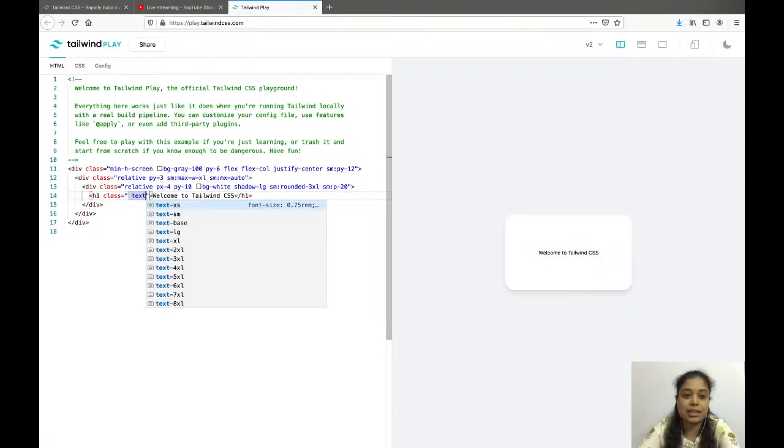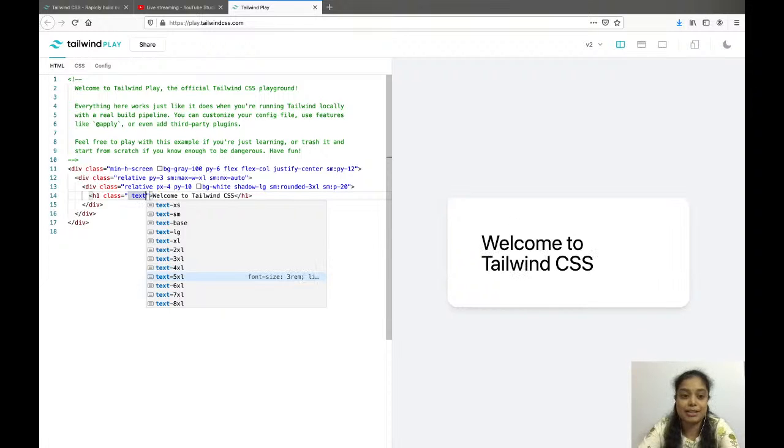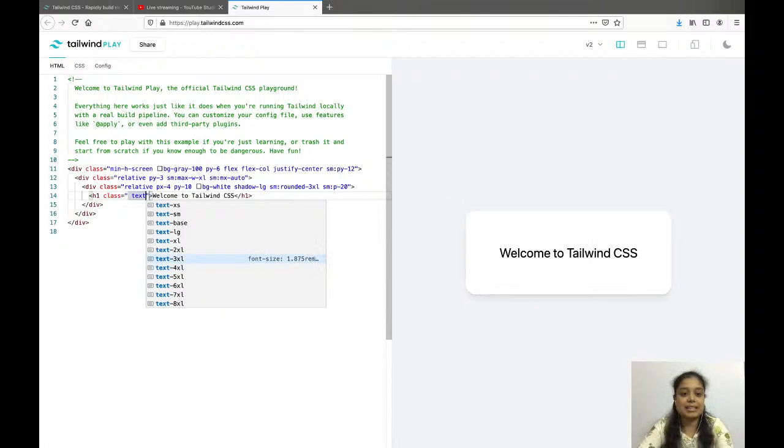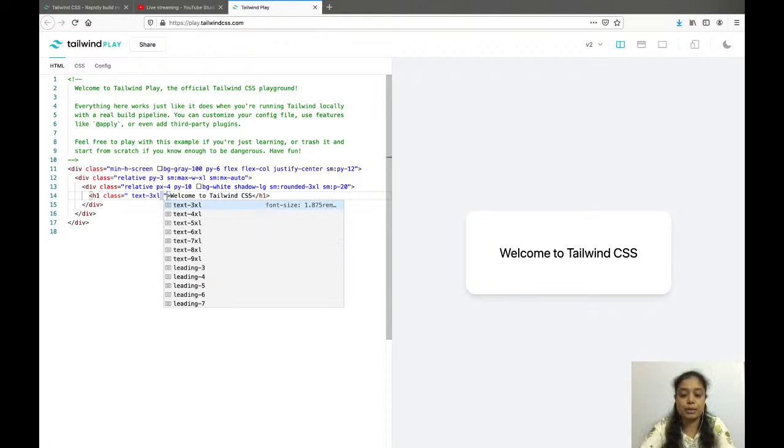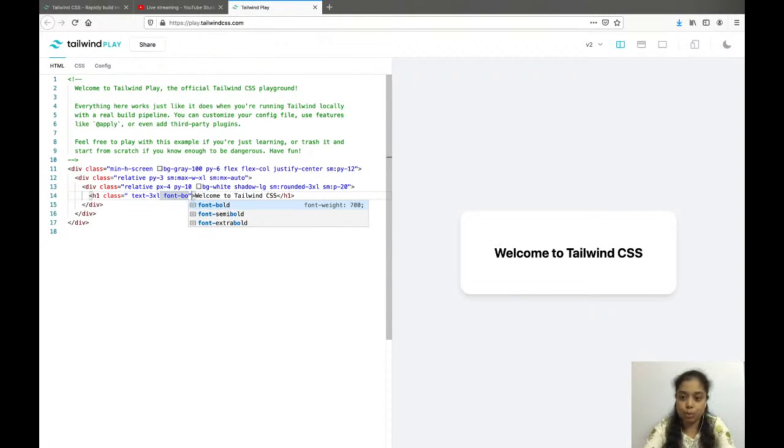Text XS, which is extremely small, and then small, and then base is the normal base font size. Then comes text LG, XL, 2XL, 3XL, 4XL, 5XL, and so on. So let's stick to 3XL for this one. And for a bold font, you will have to use font bold, or you can even use semi bold.